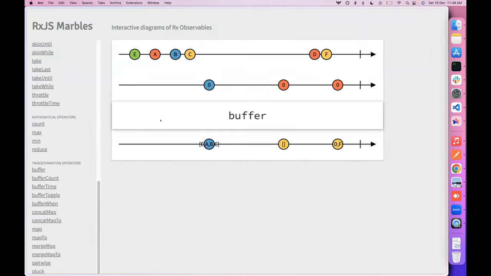Yeah, so there is this particular website. I added the link in the presentation. These are called marble diagrams. So you can play around with reactive streams. The power is not limited to just processing or manipulating two streams. You can have any number of streams and do that.